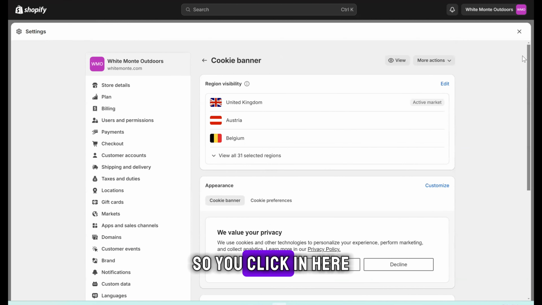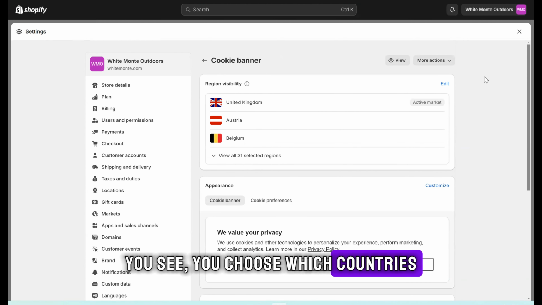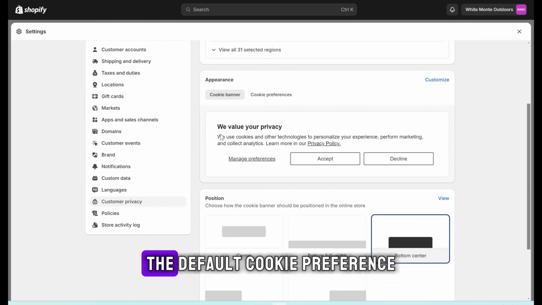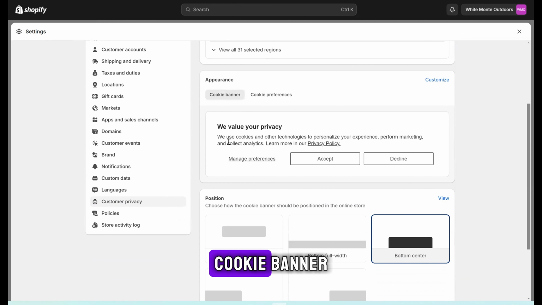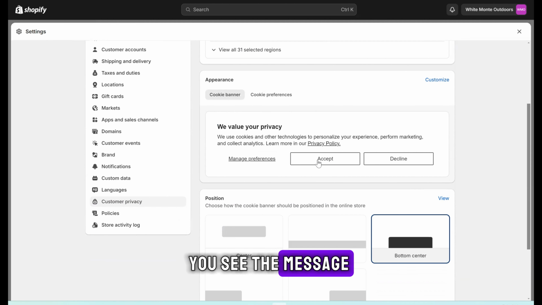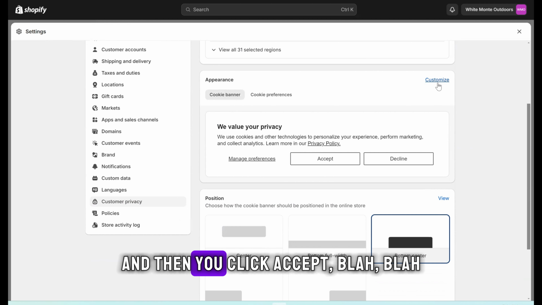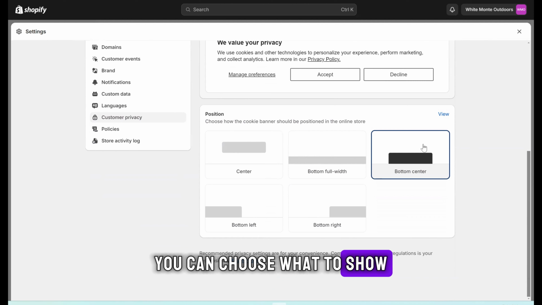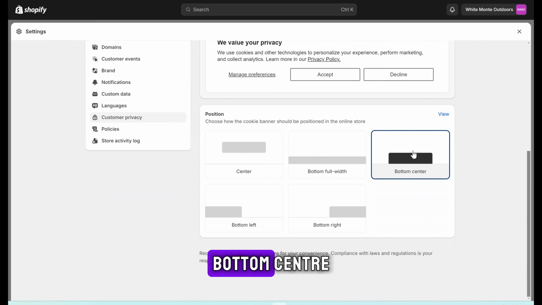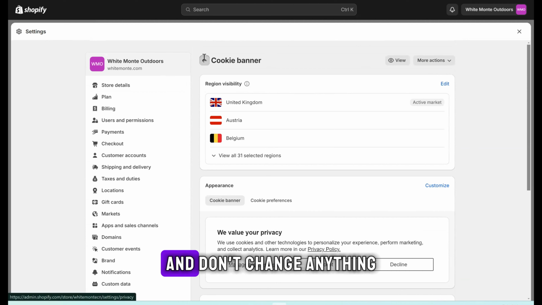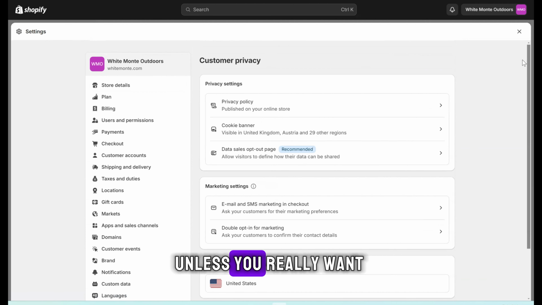So you're clicking here. You see, you choose which countries, in this case, 31 countries. It's the default. And here you can choose the default cookie banner preferences. So just choose the first one, cookie banner. So that's the way it's going to show. When you go there, you see the message and they click to accept. You can customize the color, etc. You can choose where to show it. Just leave the default bottom center, okay? So basically you only need to say yes and don't change anything unless you really want to.